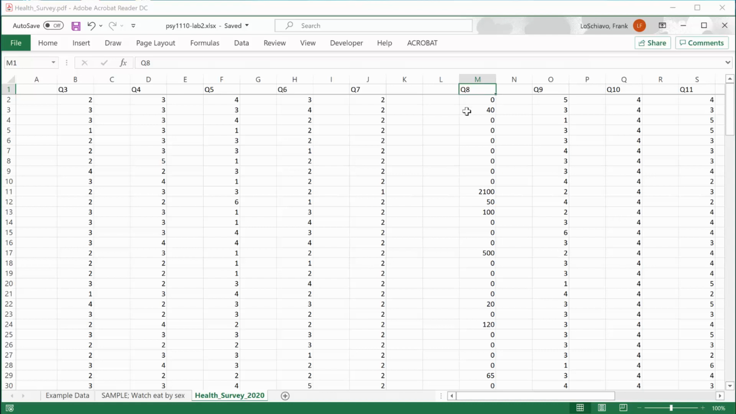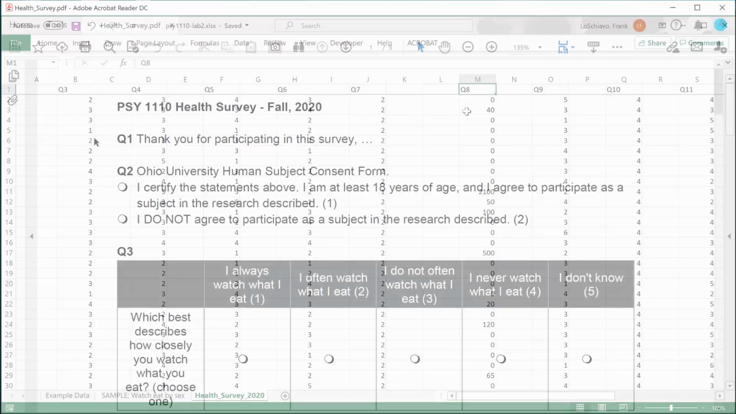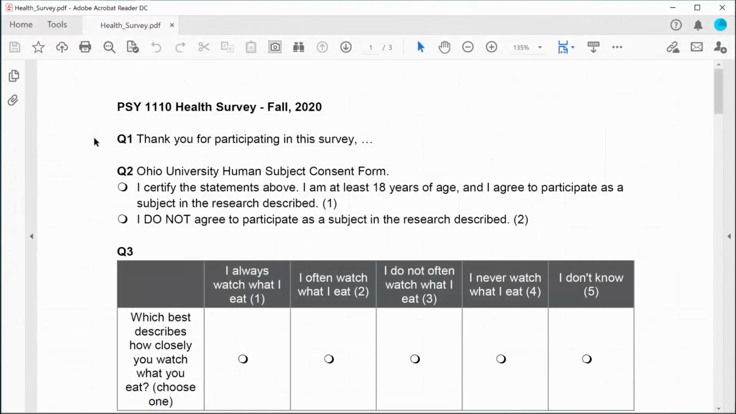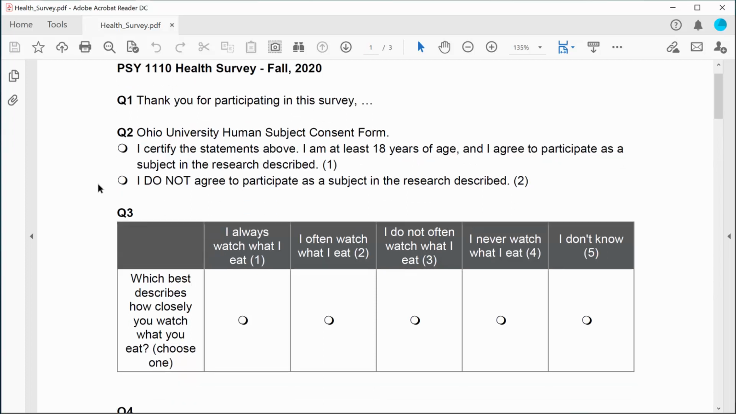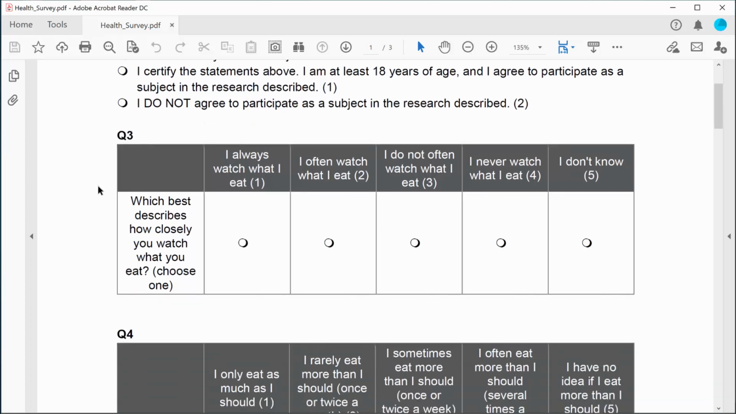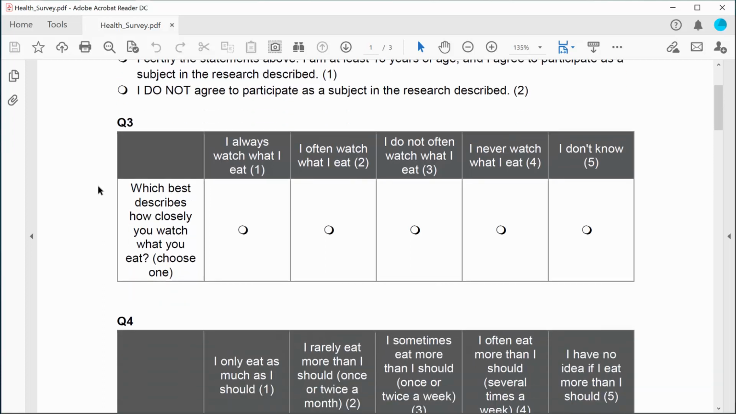So let's take a quick look at the survey. You can see that question 1 wasn't really a question at all. It was just thanking the participants for participating in the study. And question number 2 was just seeing if people would agree to give their consent to participate. So our data really begins with question number 3. And it was at this point that we asked people how closely they watch what they eat.